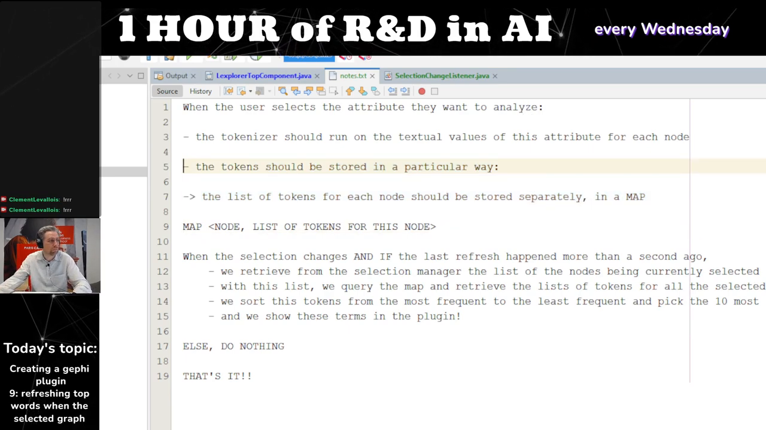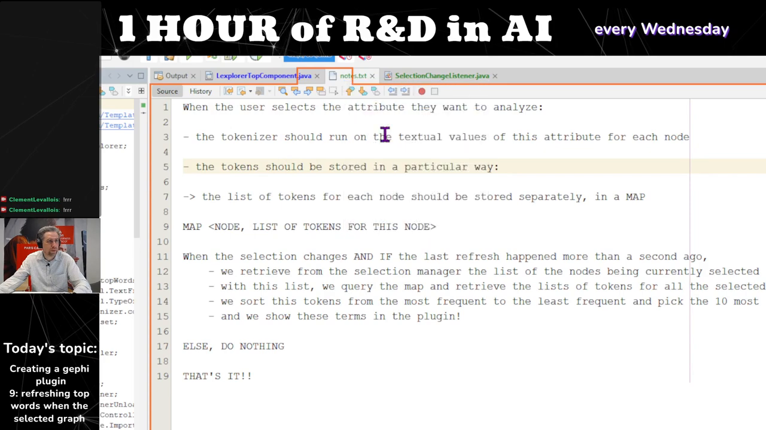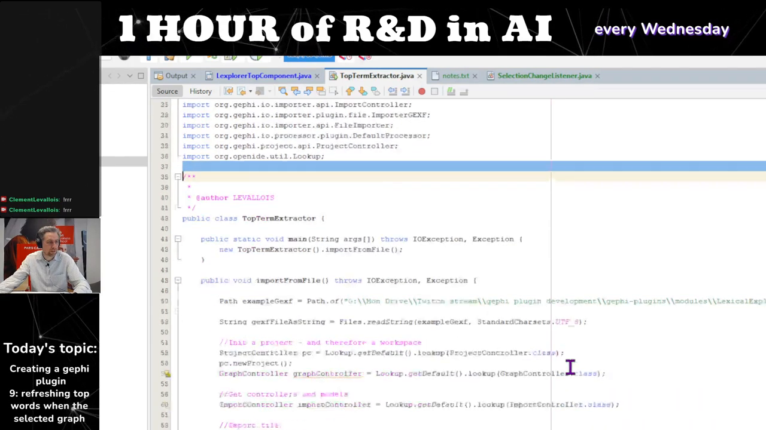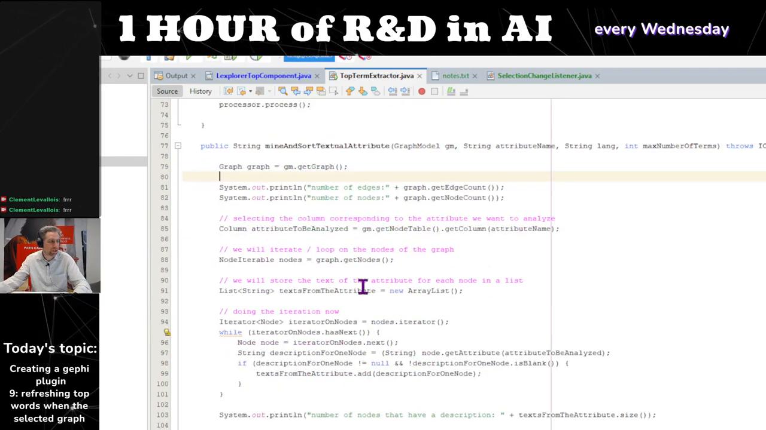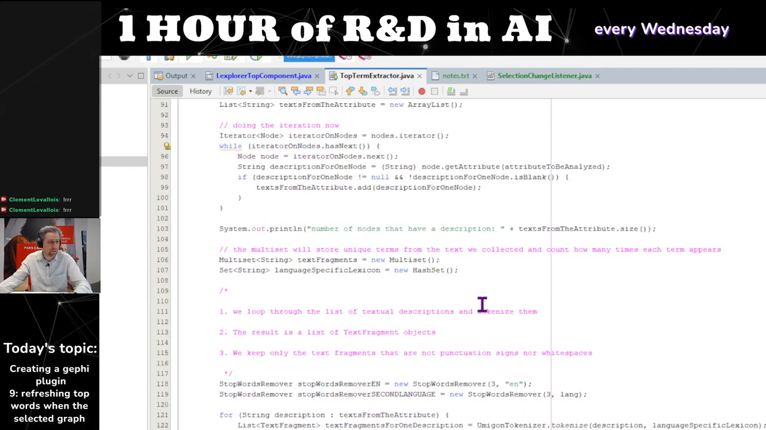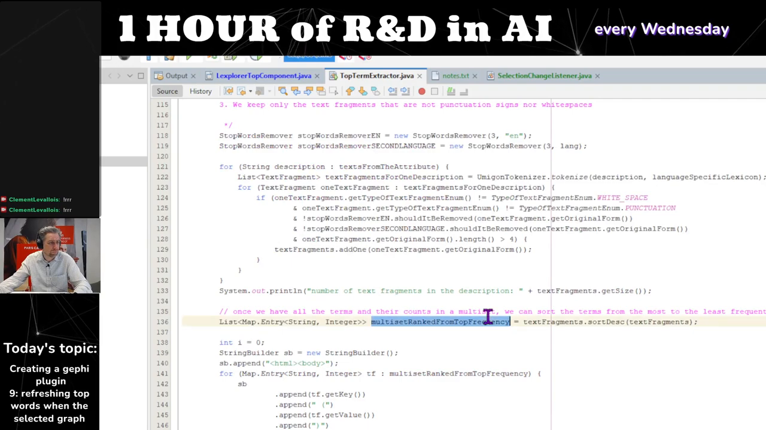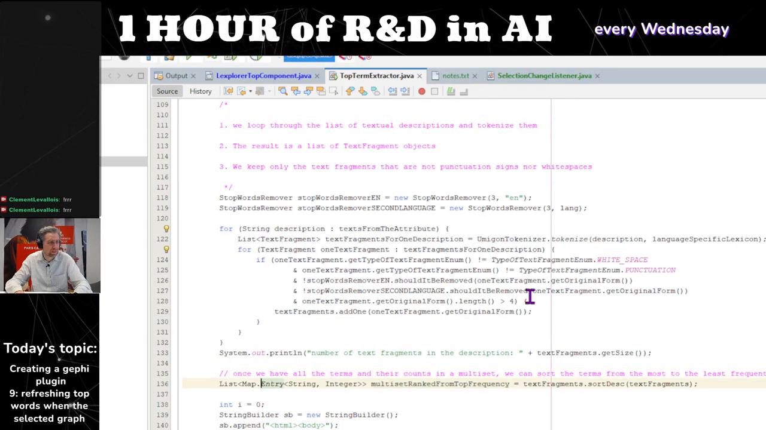Okay, Clément, let's do that. So this is where, let me show you the file where the extraction happens. So that's this one. This is mine and sort textual attributes. That's where the action happens. You know this from the past episodes from November or December, not a lot of lines of code, as you see. Pretty nice.